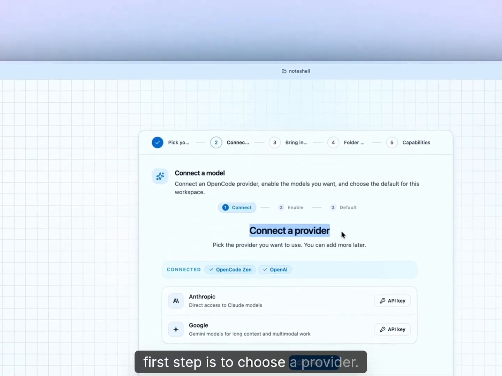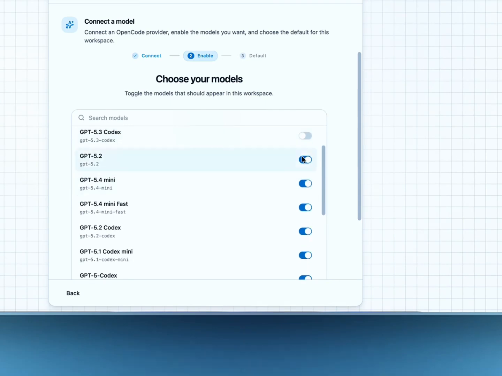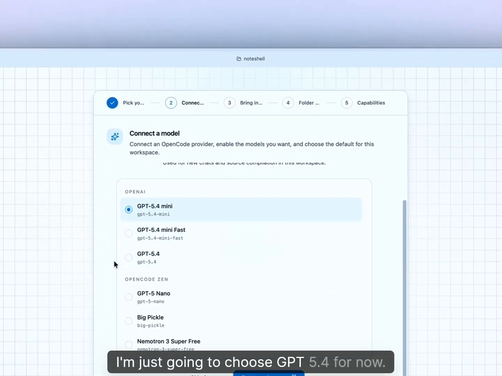You can skip setup, but I'd recommend setup in your workspace. The first step is to choose a provider. We already have OpenCode and OpenAI set up. Once that's done, you can choose the model you want to use. I'm just going to deselect all the codex models since I don't want to use them right now. Continue. We can choose our default model. I'm just going to choose GPT 5.4 for now.